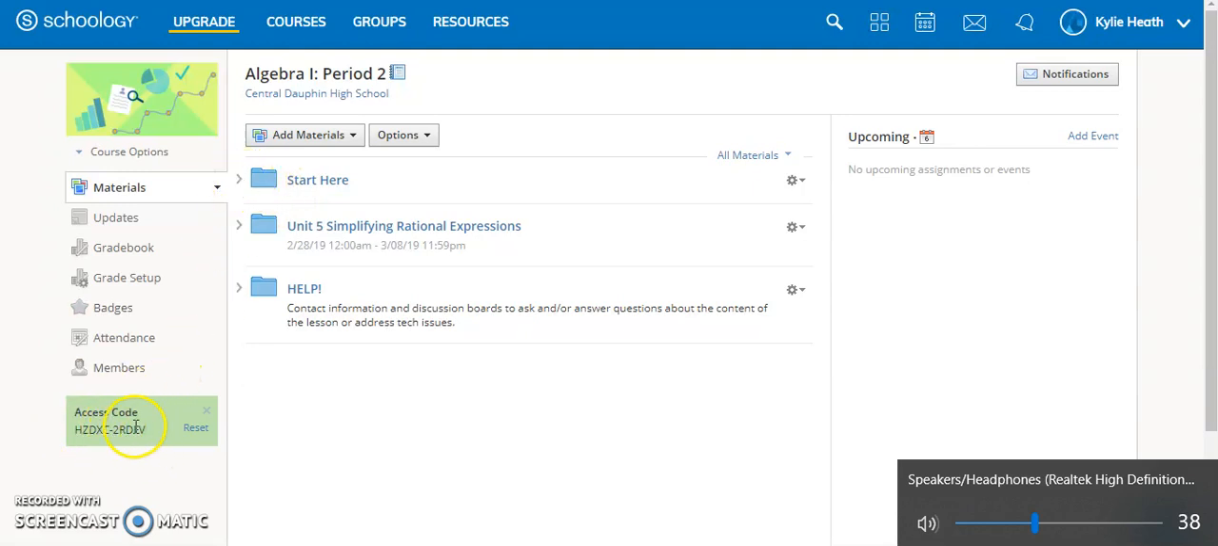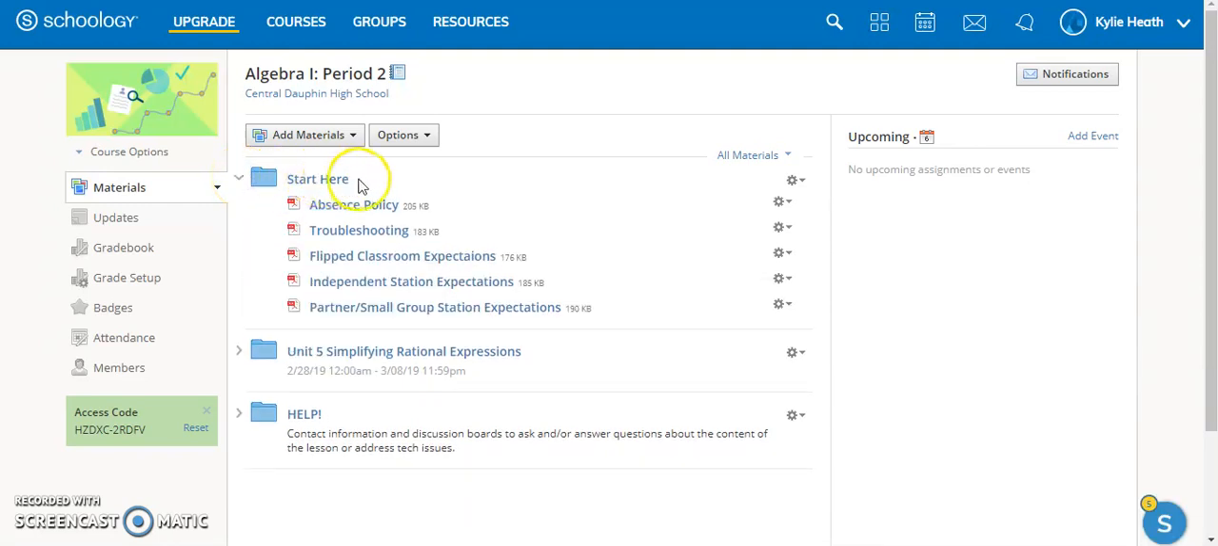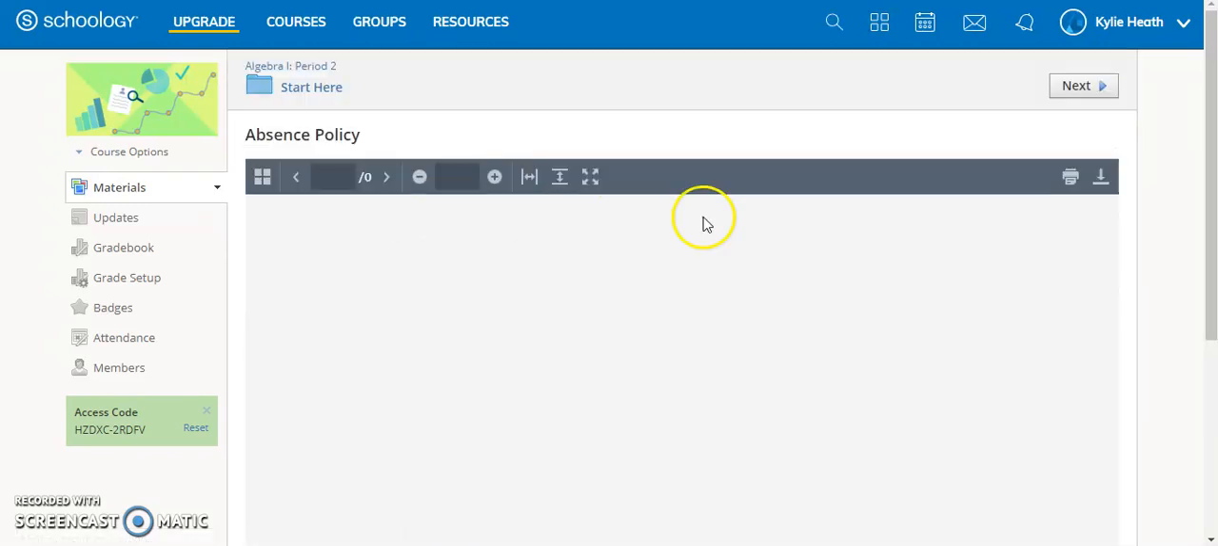First of all, I decided to put my unit on Schoology, so the students will use this access code to become part of the course, and then they will click on the Start folder. In this folder is where I have all of the different posters that we created within the course, so students know all of the different policies related to the blended learning.